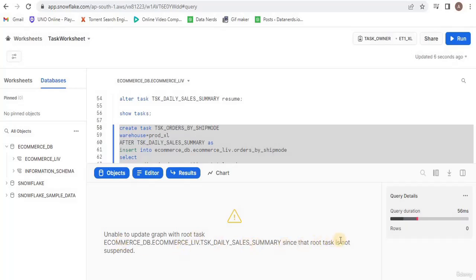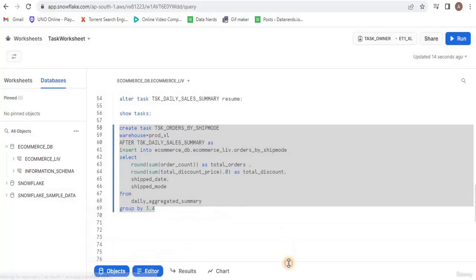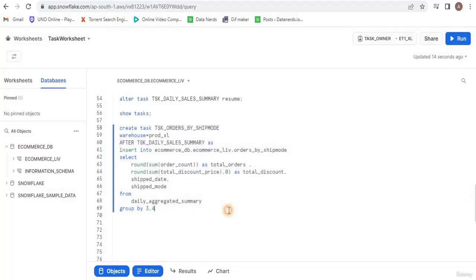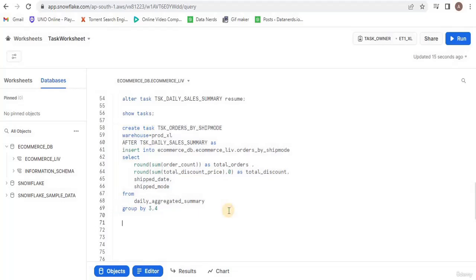So let's go ahead and execute the query, and you will see that it is saying unable to update graph with root task ecommerce_live.task_sales_summary, says that root task is not suspended. It means that when you create a task that is dependent on another task, you have to ensure that the parent task is suspended at the time of creation of the dependent task.